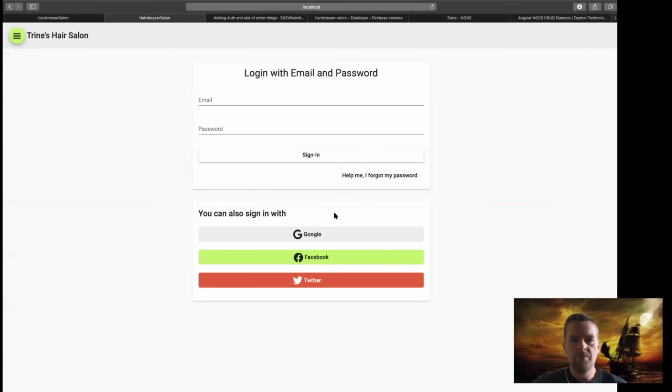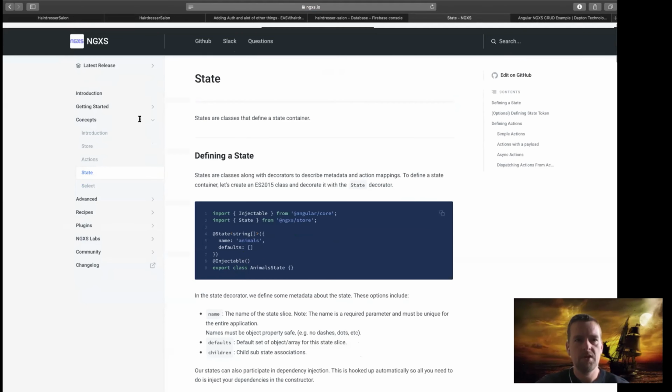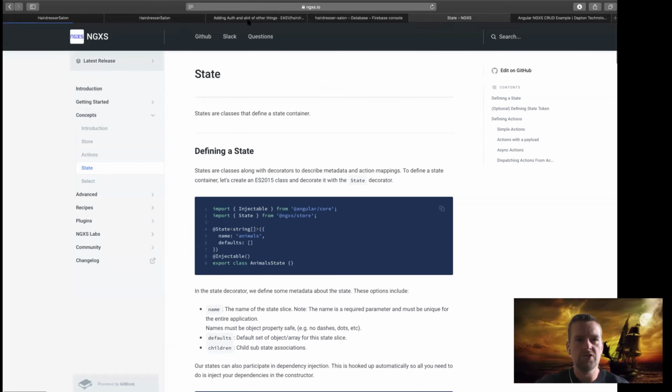Now, I've actually changed that behind the scenes. I've changed it to use NGXS. And NGXS is a state management system. So let's just go to the introduction right here.